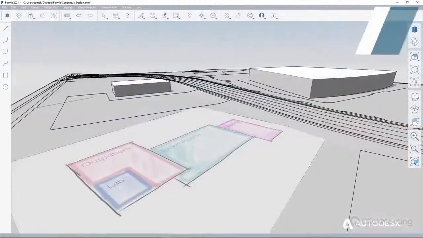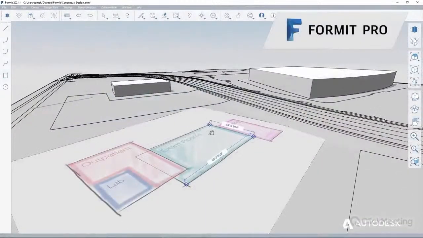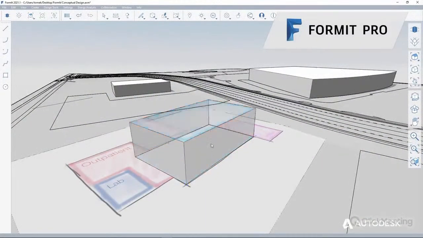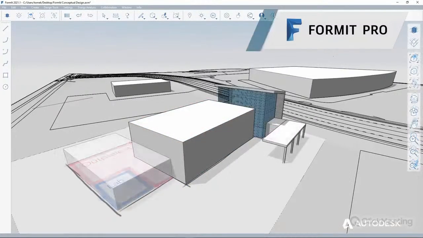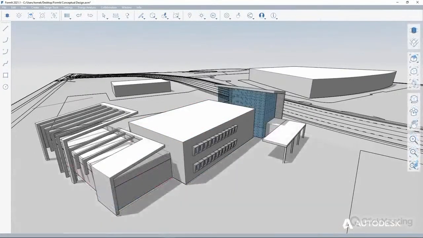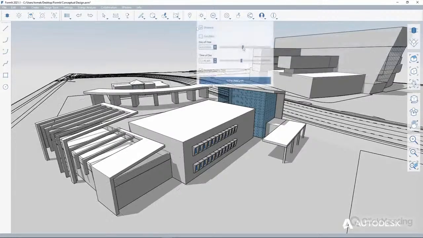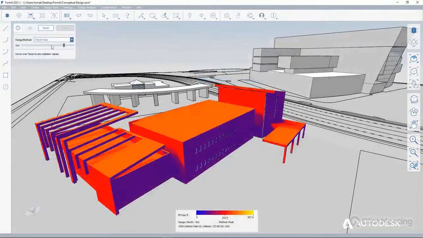Switching to building design, a concept is sketched for a health clinic in the site context using FormIt Pro. The massing is refined, details and materials are added. The impact of sun and shadows is studied, and solar analysis is performed.